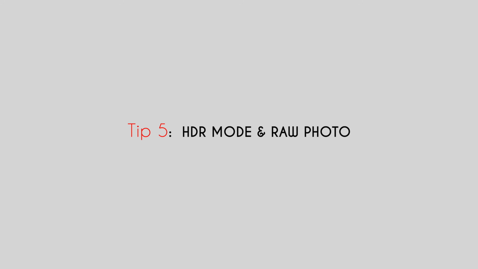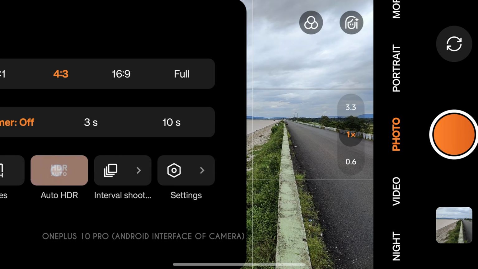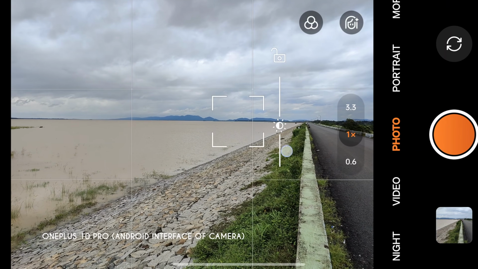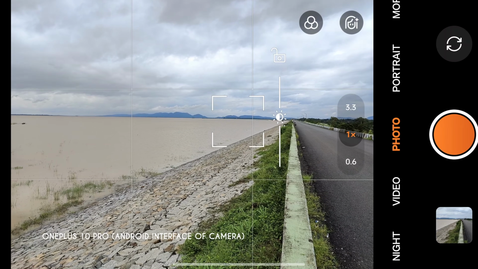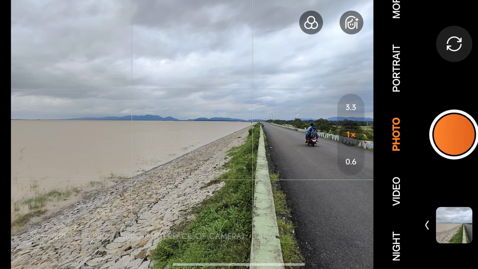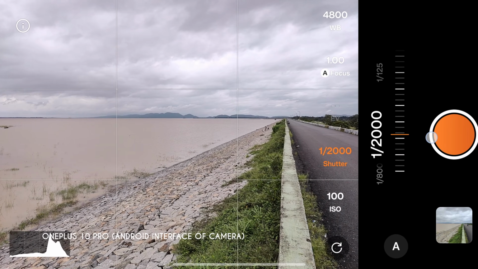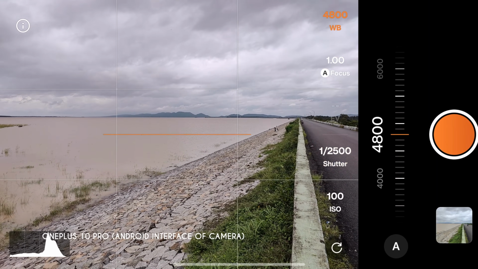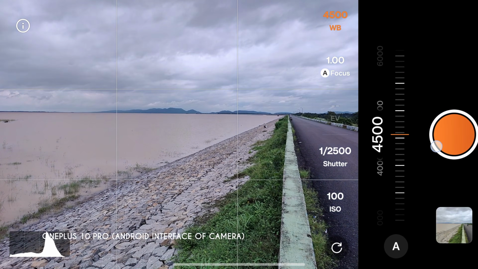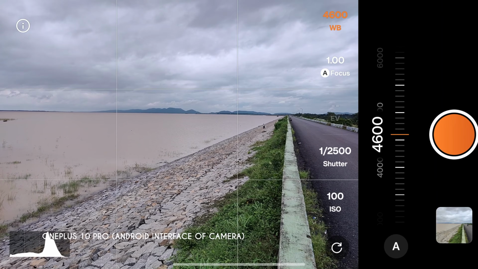Tip number 5, which is the most important one: try to shoot in HDR mode or in RAW format. Let me tell you about HDR mode first. HDR means high dynamic range. It will brighten up your shadow area and lower the highlight area, giving you a balanced exposure photo. In RAW mode, it will capture all the information in the highlights, shadows, and midtones. RAW format is helpful to those who experiment in post-production, like in Lightroom or Snapseed or any other editing applications, to give it a personal style of editing.